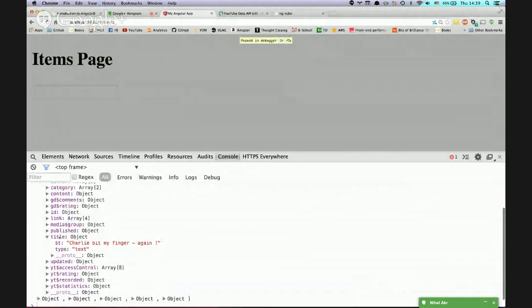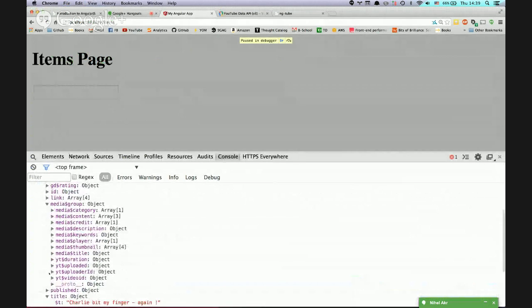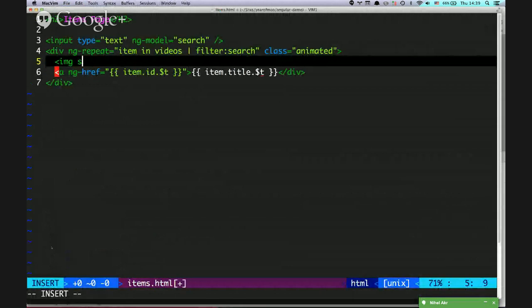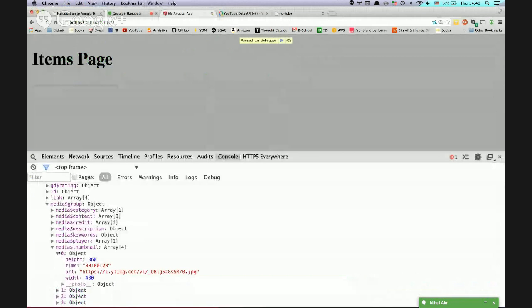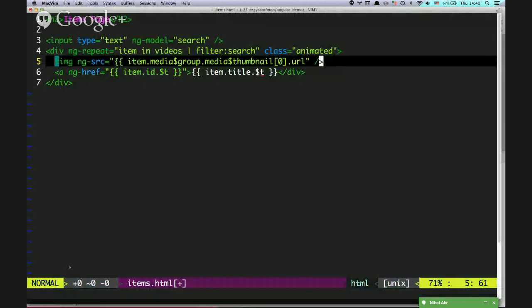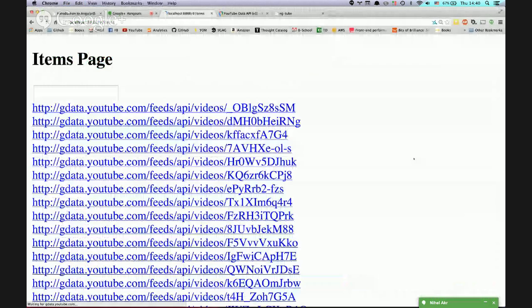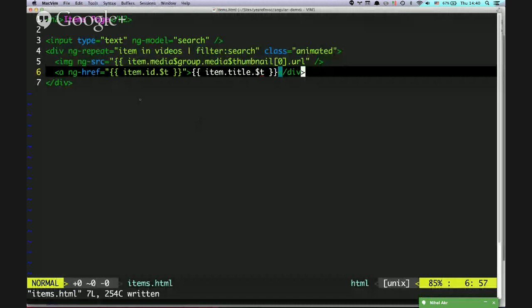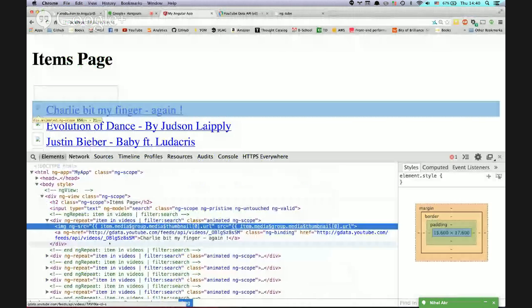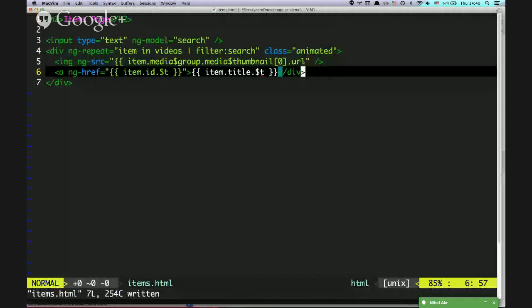And then I believe that there's also a thumbnail somewhere in here. So media group and media thumbnail. So let's pass in img ng-src is equal to item.media$group.media$thumbnail[0].url. Let's see if this loads properly. And refresh. Oh, almost there. The data loaded properly. Oh, I forgot the closing curly braces.